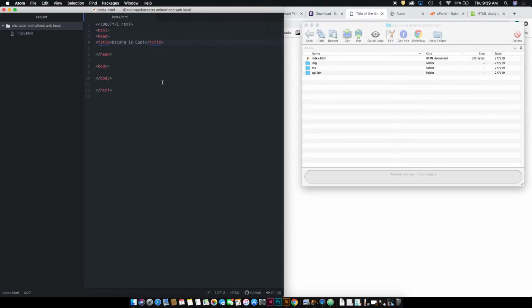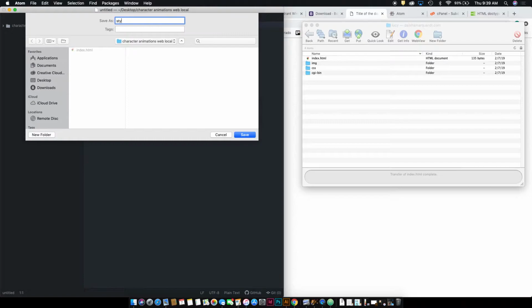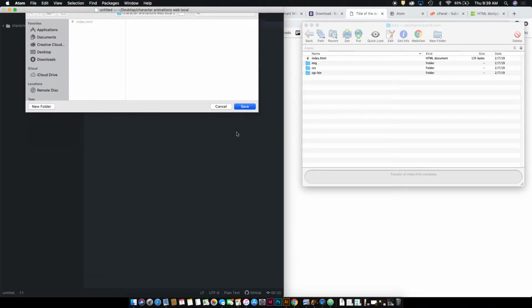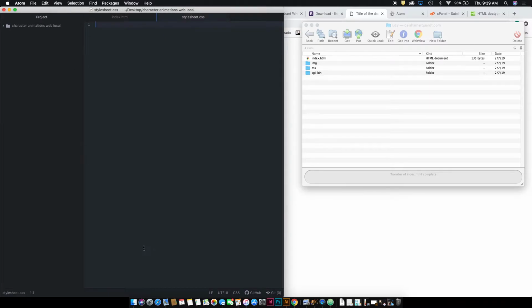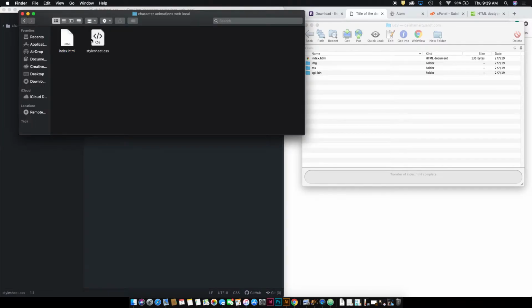All right. So the other thing we're going to need is a style sheet, and let's save this as stylesheet.css. And then we're just going to get that uploaded too.